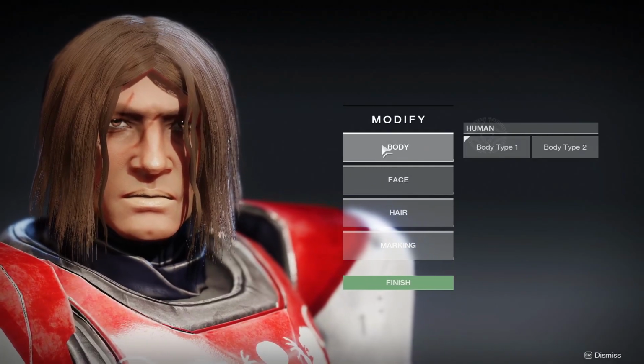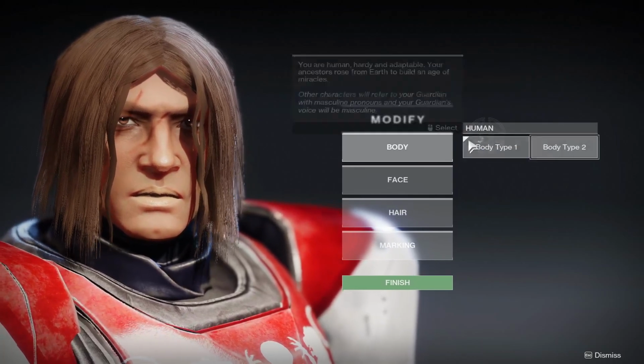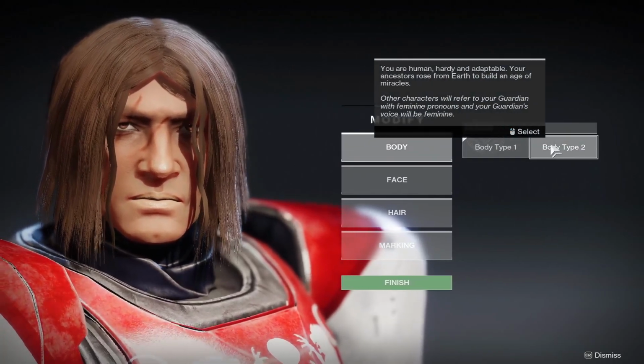Now, if you click on body, you will be able to choose from the different body types. You can simply click on the alternating body type to change from various different body kinds.